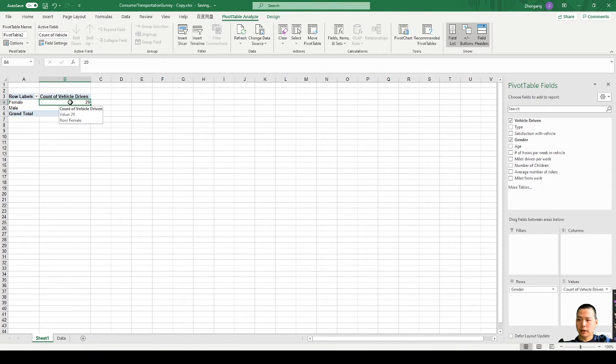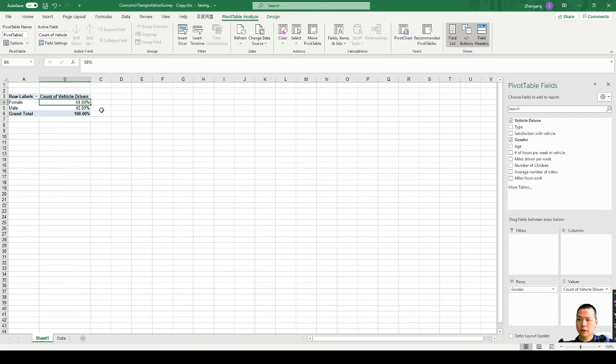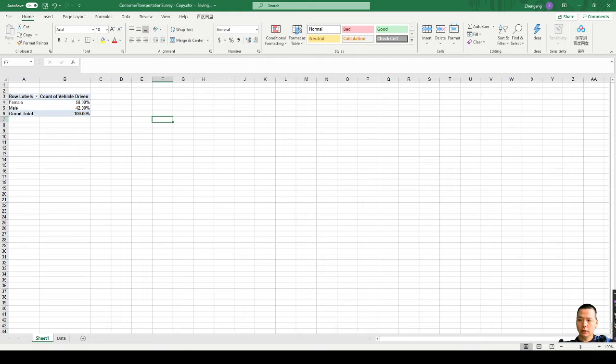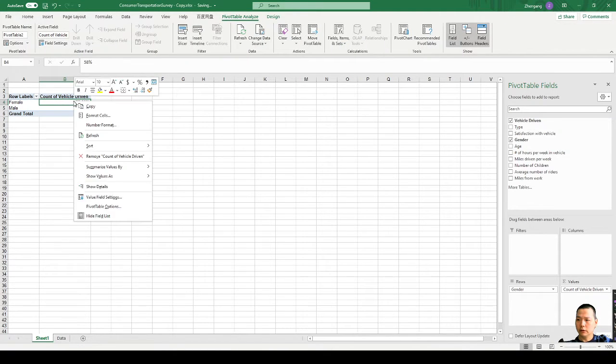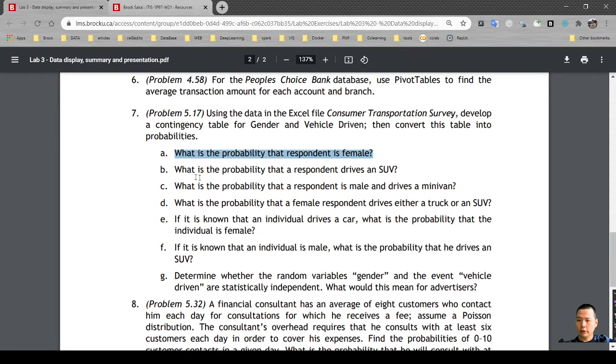Then we right click, show value as percentage of grand total. Then we get the probability that the respondent is female, right? Total is 100% and female is 58%. Okay, that's the first one. The answer is here. And the second part is what's the probability that the respondent drives an SUV.